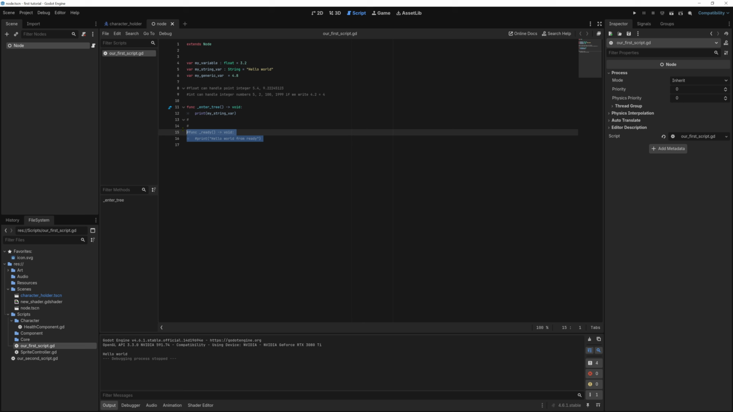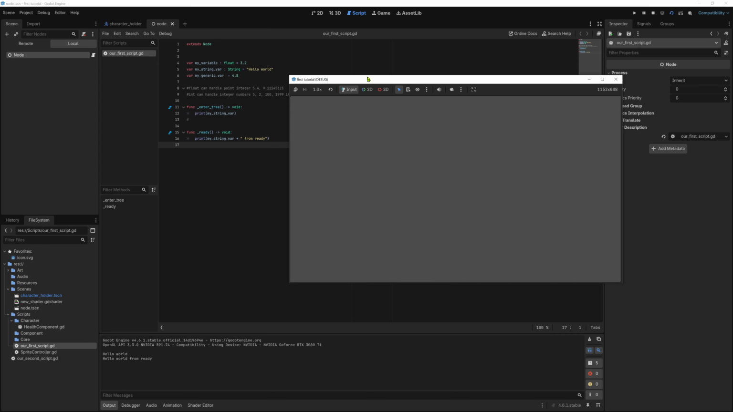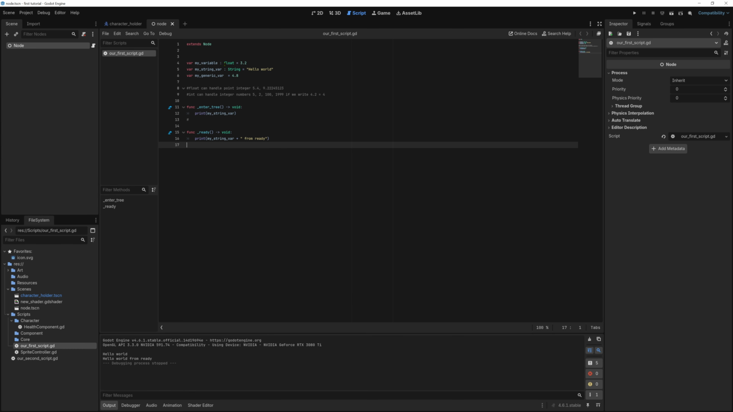This variable can be used multiple times, so I can do my string variable, and I can add a plus, and I can add another string. So I make space from ready. Now if I run, I have my combined string over here. The scope of a variable is where the variable lives. If I declare it up here, the variable lives across the whole script.